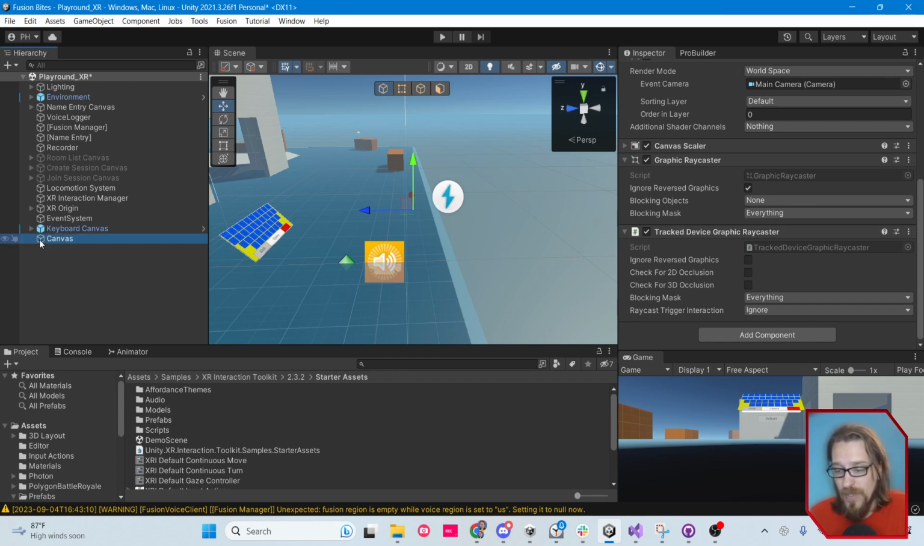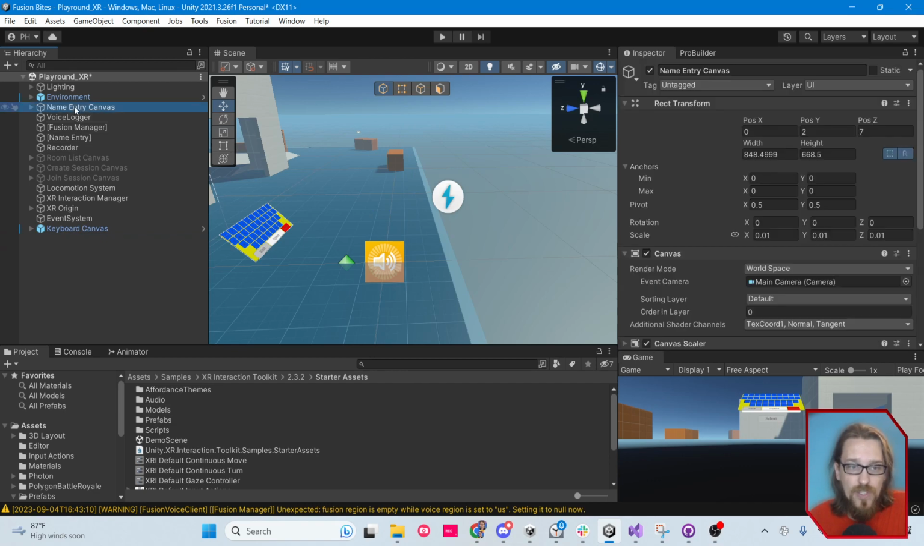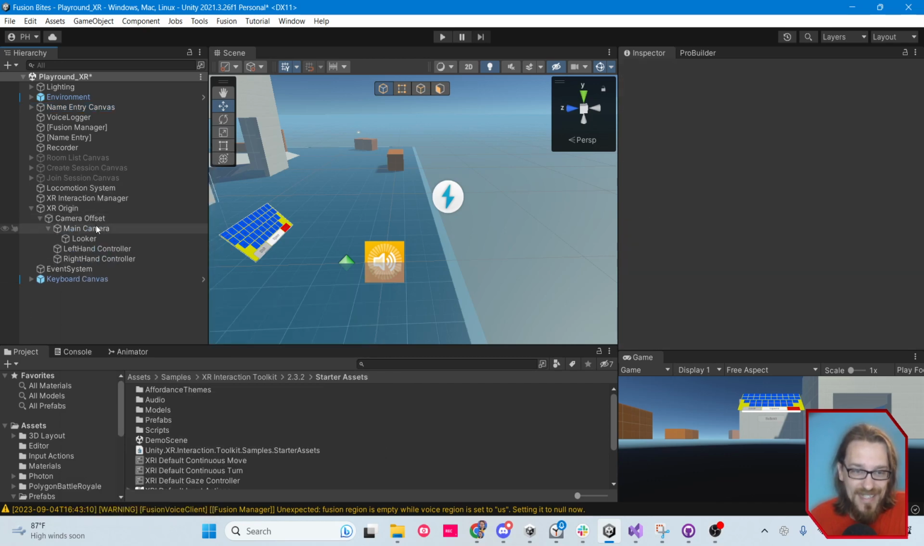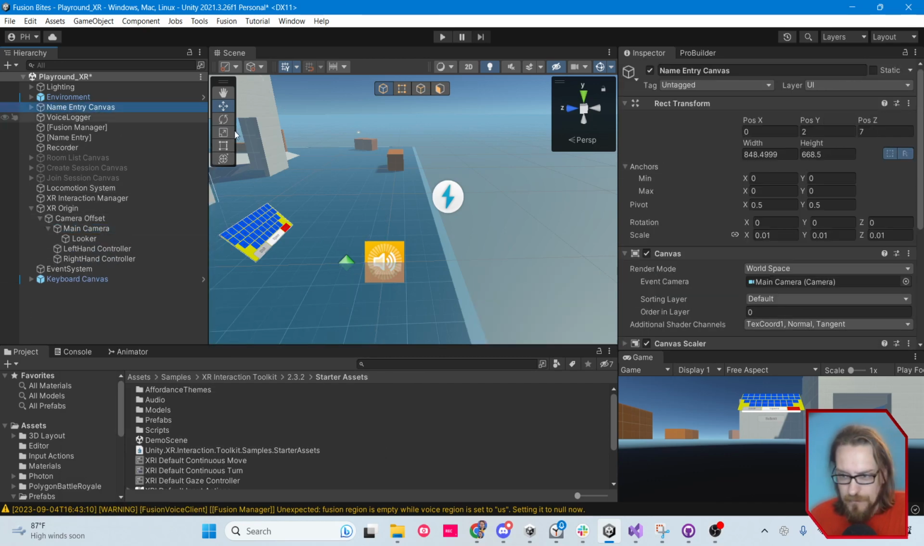But if you're converting a project and you already have the canvases set up, then you just go to the name entry canvas, or go to your canvas, change it to world space, put in your main camera from your XR origin right there. Main camera, we didn't add the XR origin yet. So let's add the XR origin: right click, XR, add the XR origin. Then when you have it in the scene, you have your main camera.